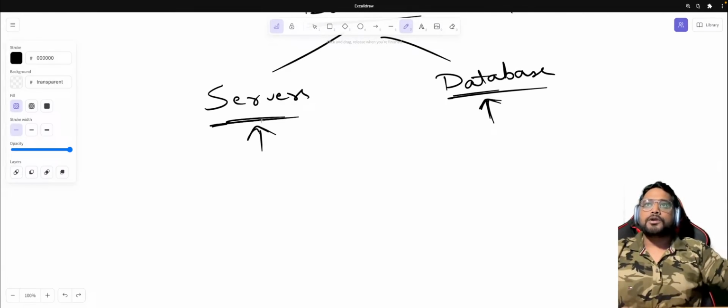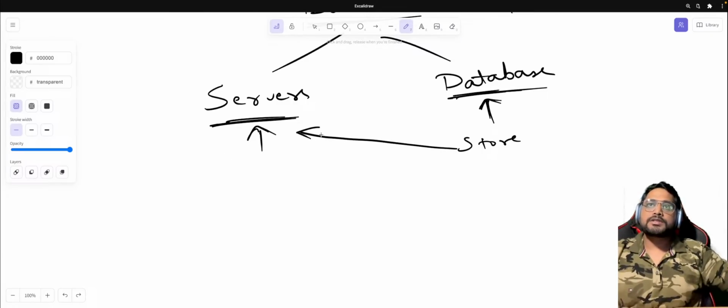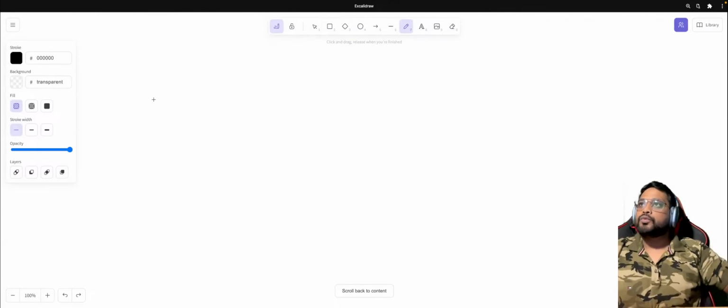We need servers because the purpose of a server is to serve. It's not the purpose of a database. A database is to store the data and servers are to serve this stored data to whoever needs it. Everything clear right now? Then what becomes the full picture?